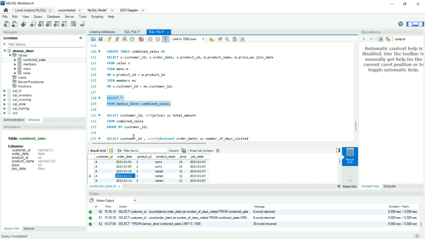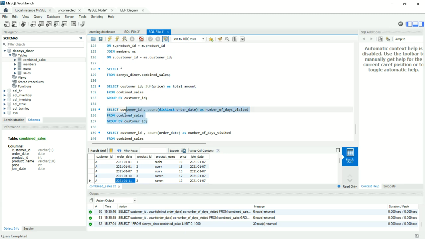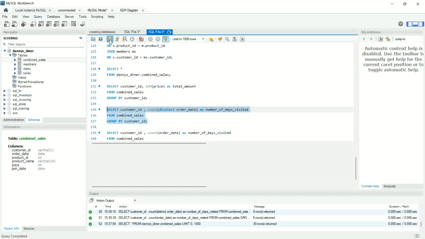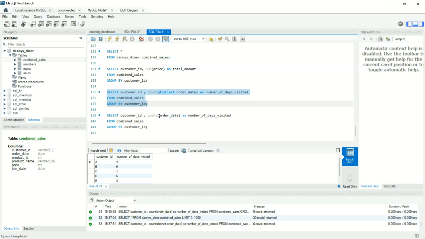So now when I say count distinct order date, it's just going to count distinct order dates, and this is what you're going to get. Distinct will only count unique dates, so it will consider this to be one. So it did a grouping: the number of days each customer visited the restaurant. A is 4 days, B is 6, C is 1, D is 6, and E is 3.